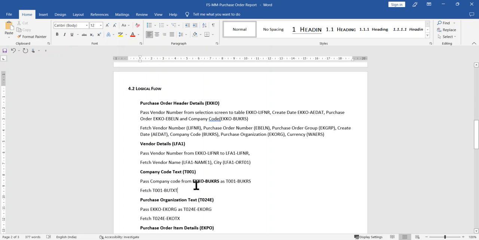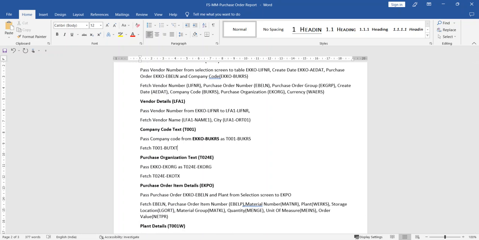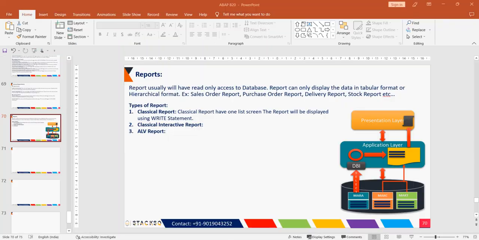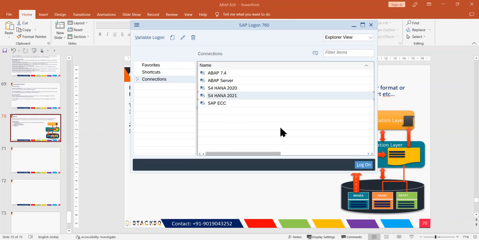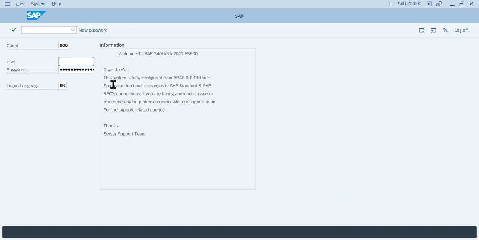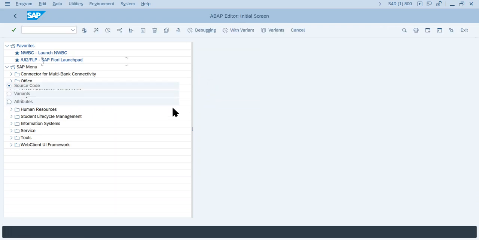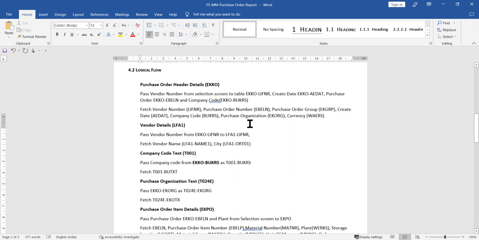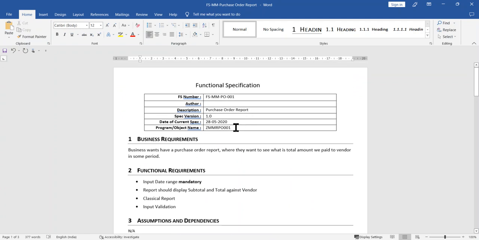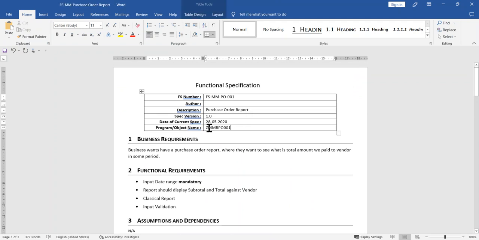Okay, so let's come back and we will develop that program now. Let's log into the server. It's working today. Okay, you see here they are saying that the program name should be like this, ZMMR.